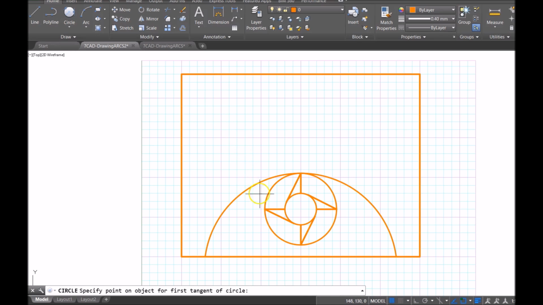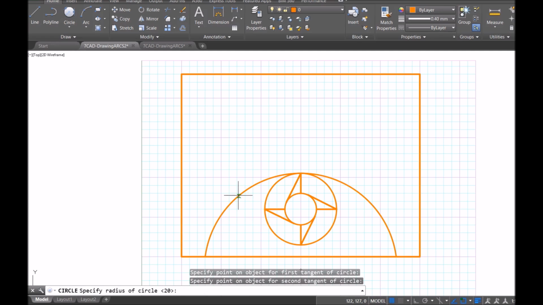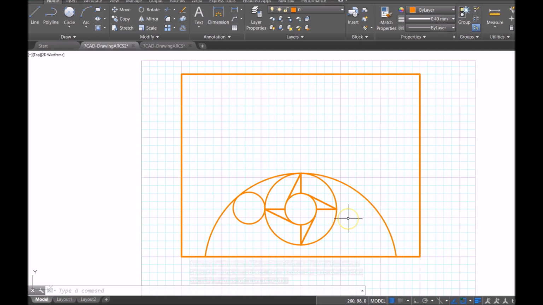Alright, so first tangent somewhere along here. Second tangent somewhere along here. And then the radius is 20. Since the default is 20, I just key enter. Okay, so I have to repeat this on this side. So I press the space bar. This time I choose somewhere along here.